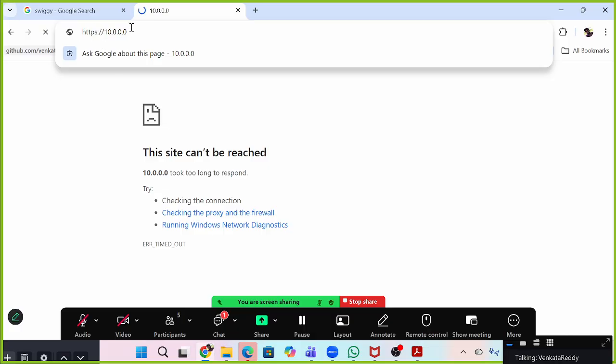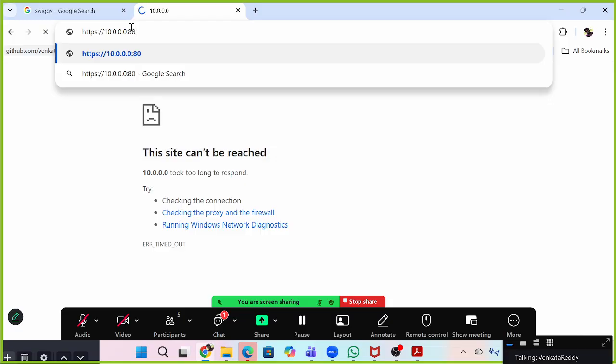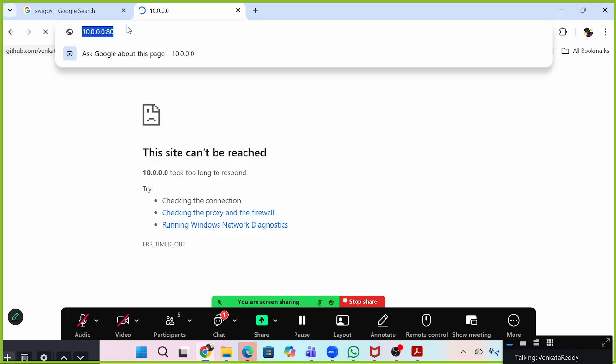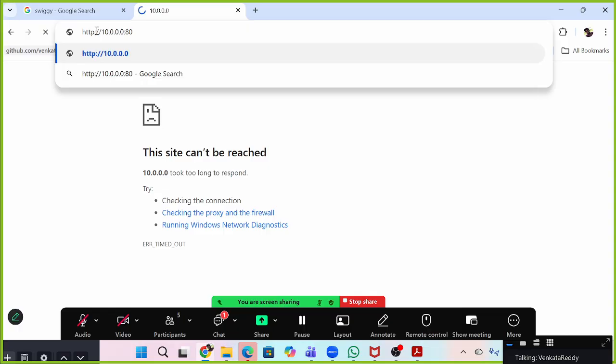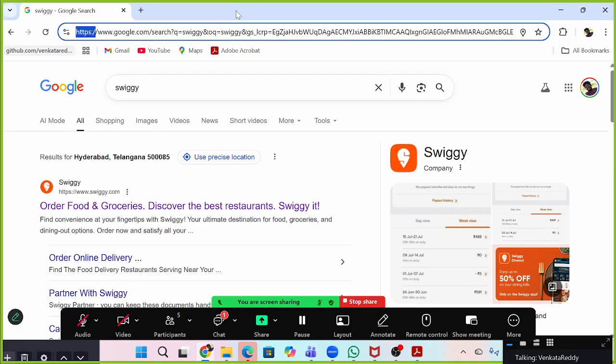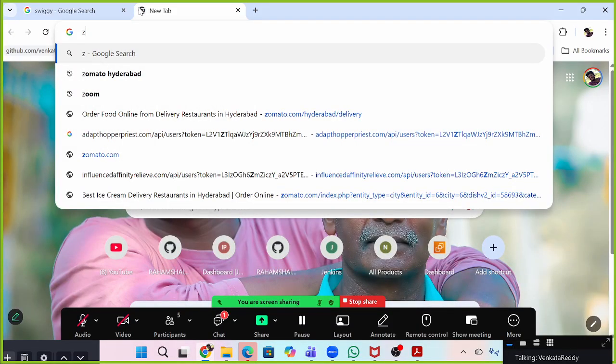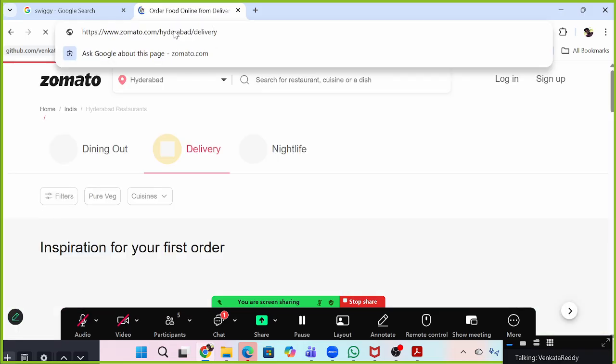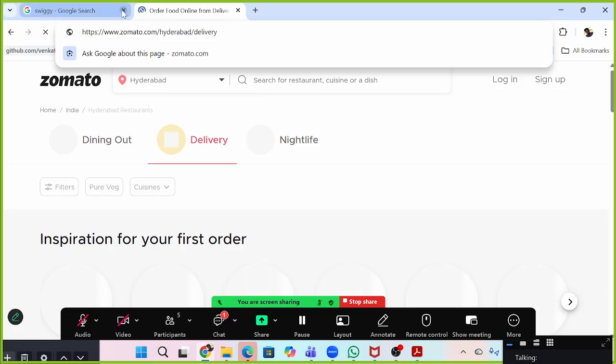If you give 80, it will not take, because of the server. Chrome is already using HTTPS. Suppose some servers are on HTTP. With HTTP on port 443, there are HTTP servers or HTTP services also. Those services should run on HTTP only, not HTTPS. Like that. See, mostly servers run on HTTPS only. See, this is also HTTPS.